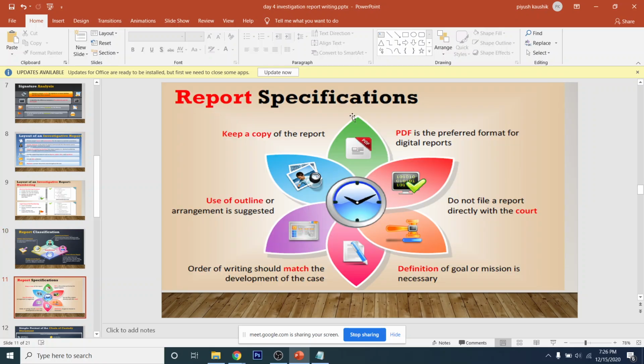Okay, so report specifications. PDF is the preferred format for digital reports. Why is PDF preferred? Because TXT, DOC, and DOCX are not the same on every device. Like if you open a doc file on a phone and open a doc file on your PC, there can be an error in formatting.